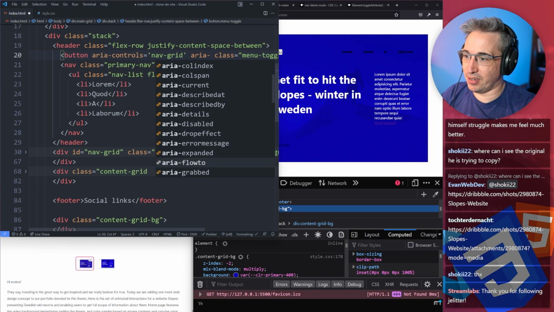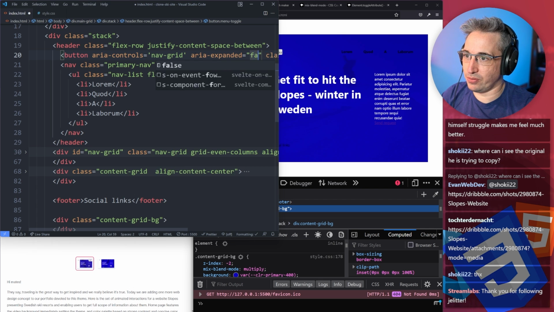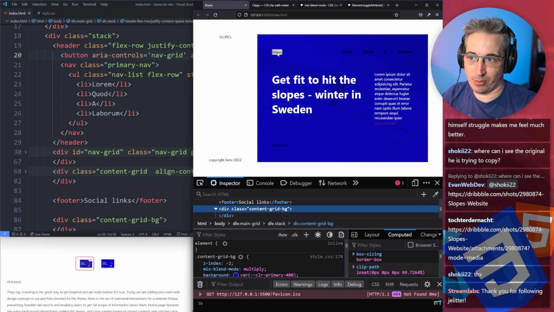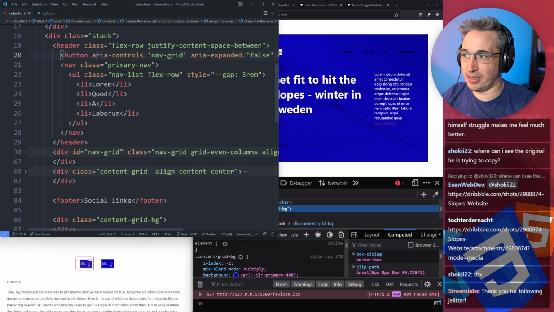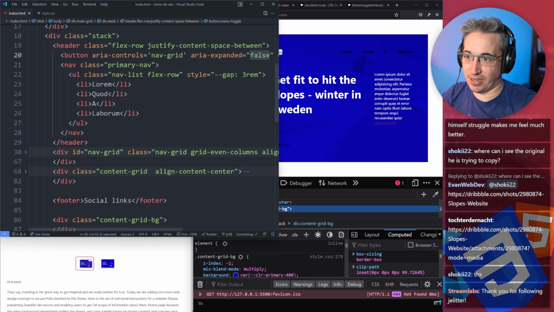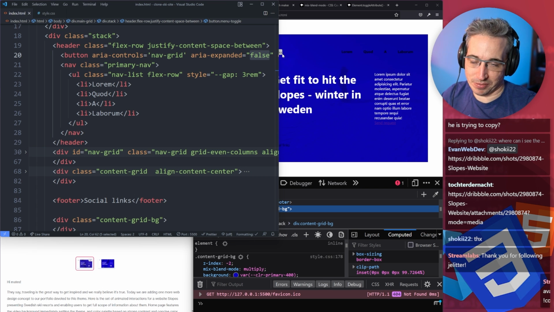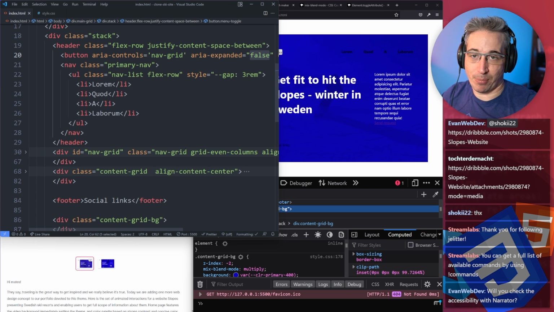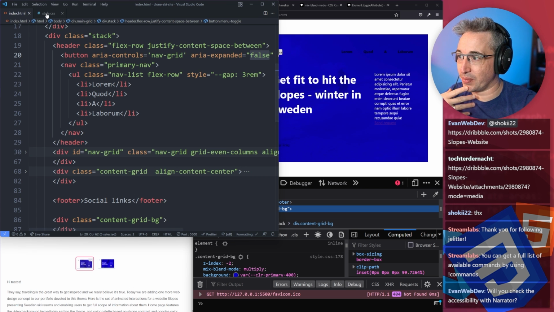The one that says expanded is equal to false by default, right? Because when it opens, it's not open. And then when we do that, it actually does open. And we go that way, it closes again. So it's saying that this is controlling nav grid. Yeah, it's controlling this div, and right now it's closed, so aria-expanded is false. And if you click this button or activate it, however, with your keyboard, whatever it is, then it will open that part up and expose it.